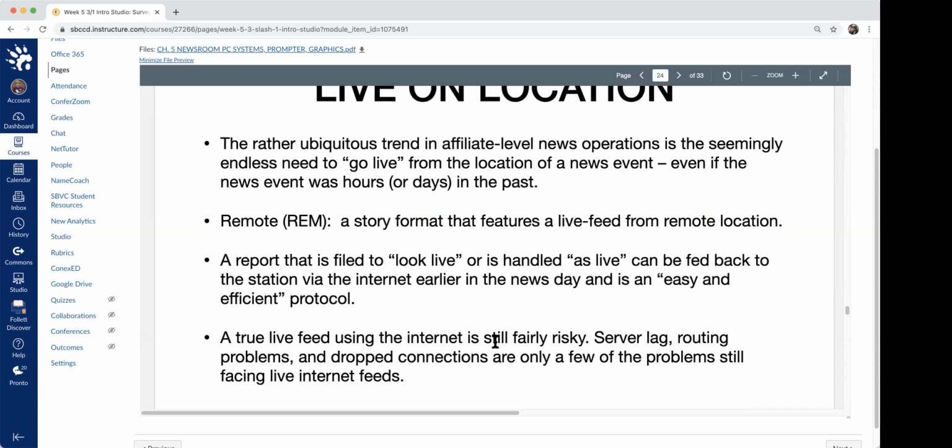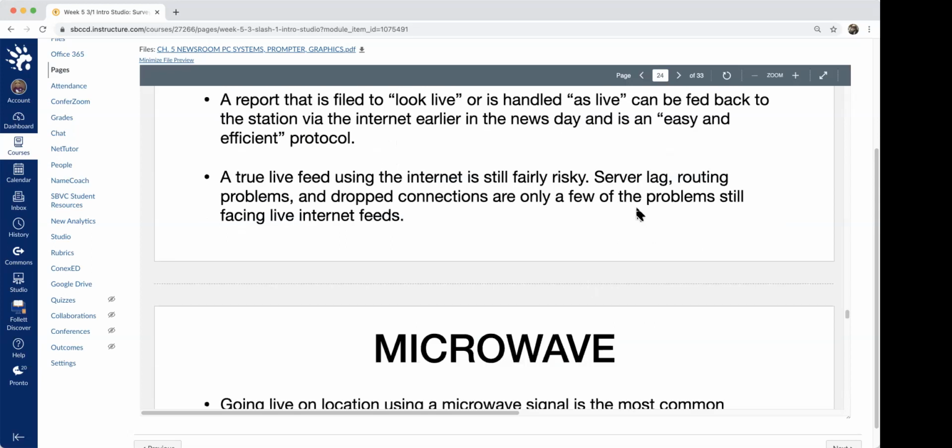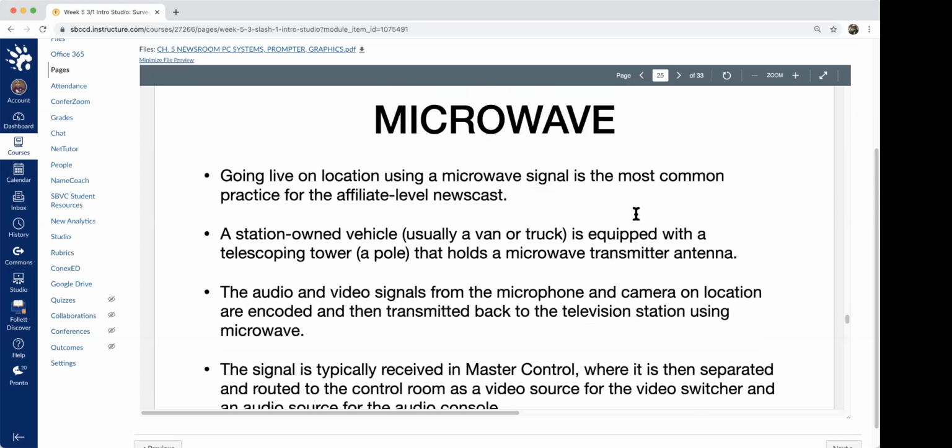A true live feed using the internet is still fairly risky. Now, why? Because any of you who have tried to use our server equipment, or if you've been using it, you'll know that sometimes you can't rely on Wi-Fi, right? You have server lag, routing problems, dropped connections, all kinds of stuff. But we know that's getting better, right? This book was written before I think LTE was even a thing, to say the least, of 5G. 5G is supposed to fix a lot of these problems. So we'll see how these texts get updated.